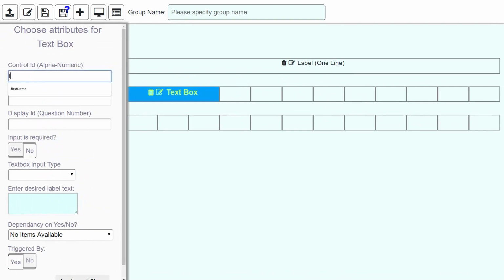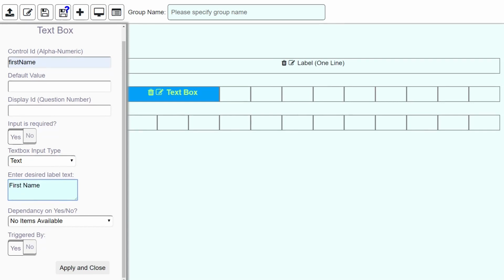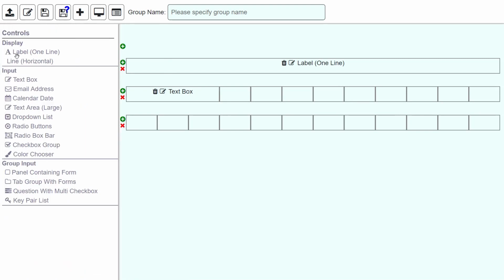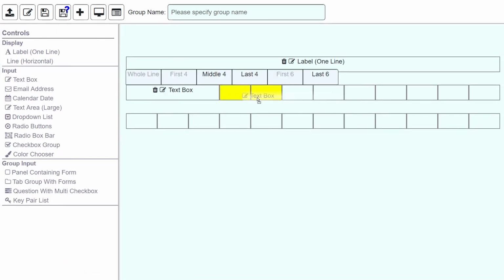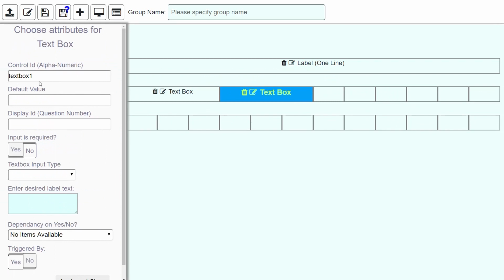Next up, we have 4 text box controls to get the identity information of the applicant. We have the first name. We'll require that input. Specify one of the 3 available text box types. Enter label text and apply the changes. We'll do that the same way for the last name.